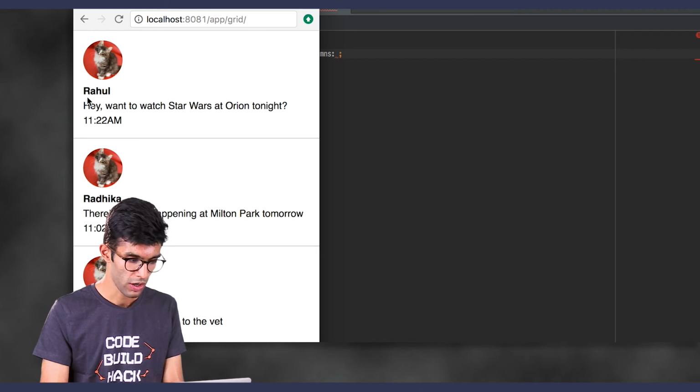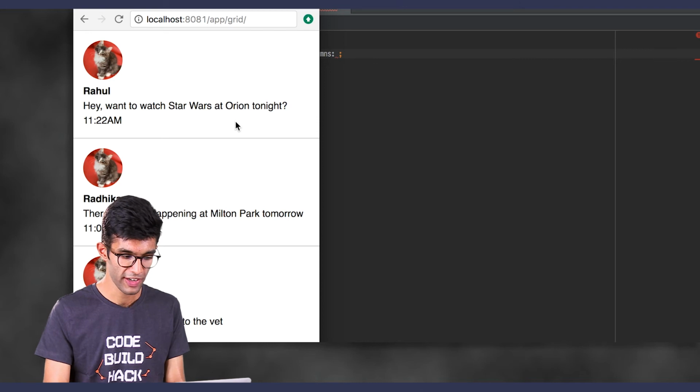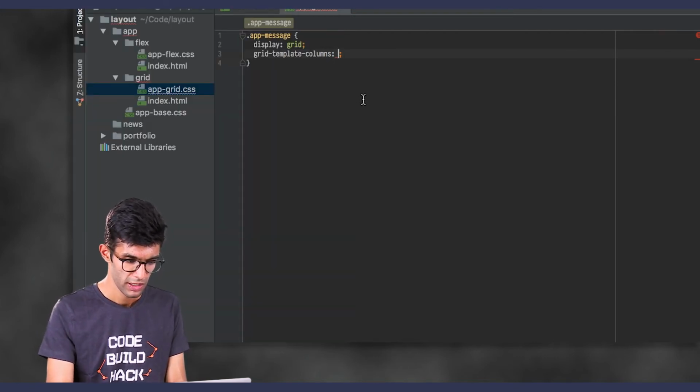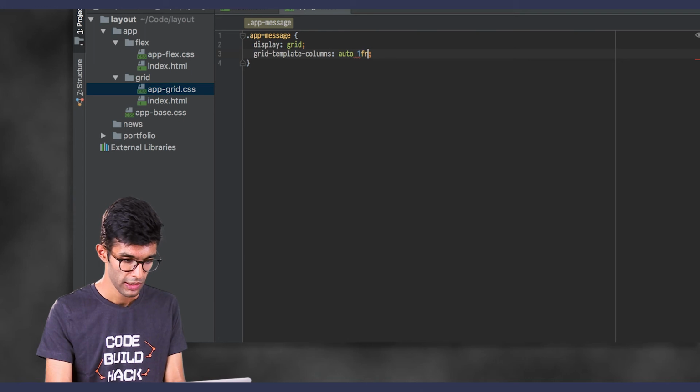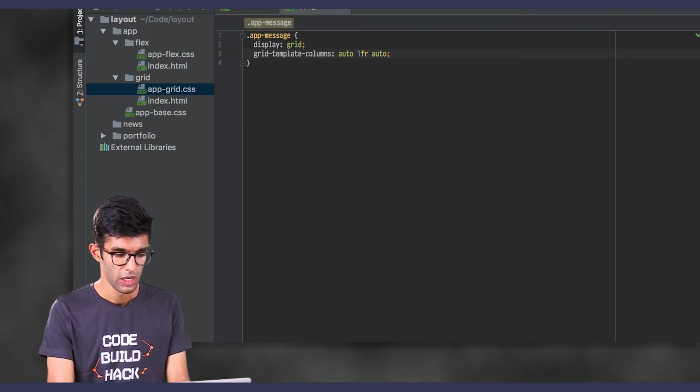And we want the column that contains the username and the message to take up all the free space that we have horizontally, and we want the avatar and the timestamp to be on the left and the right respectively, and we want them to be as small as possible. So we're going to say grid-template-columns: auto 1fr auto. So let's see what we did here.